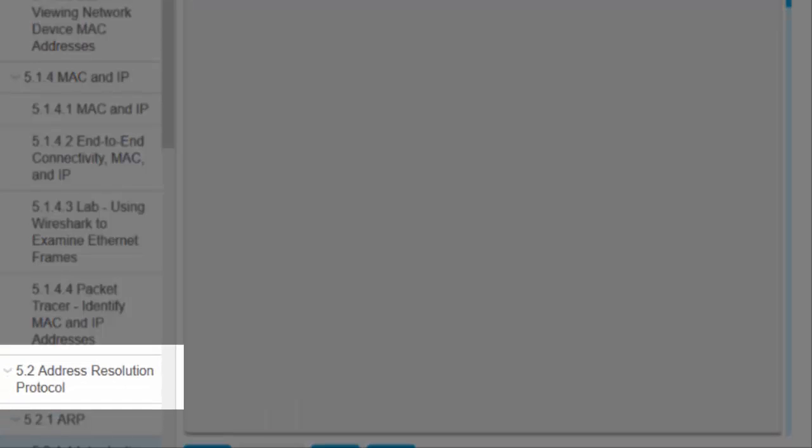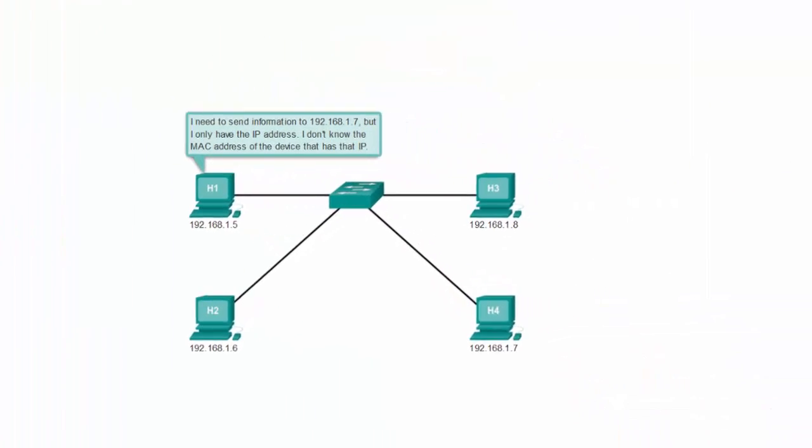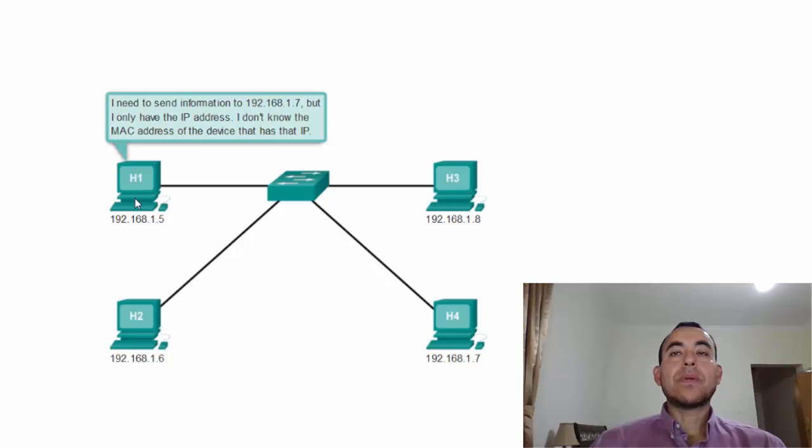In section 2, we talk about address resolution protocol. As we have mentioned before, each node on the network has both an IP address and a MAC address. The IP address is used to forward or route data from one network to another, whereas the MAC address is used within the local area network to switch the frame to the particular destination.